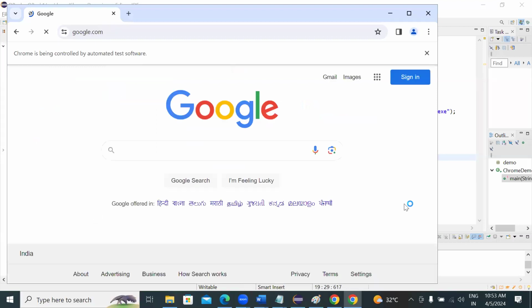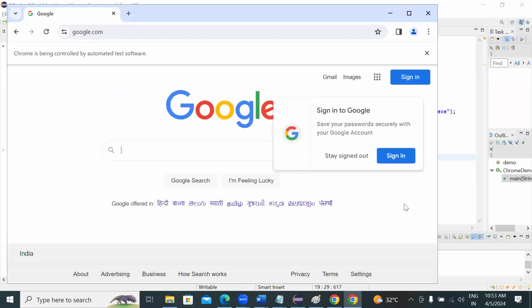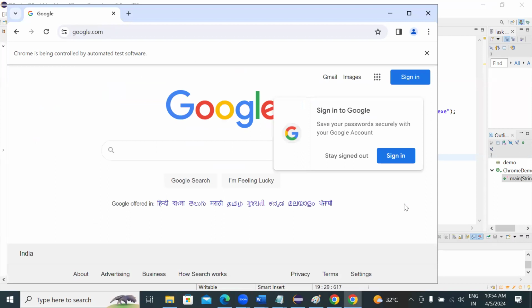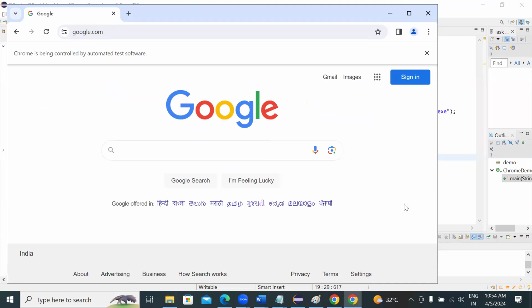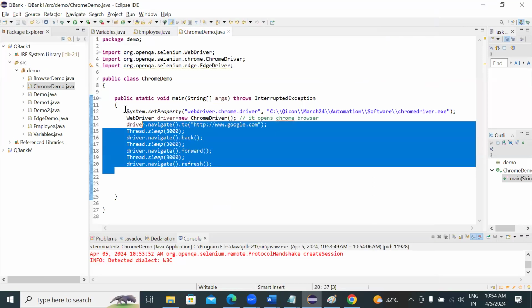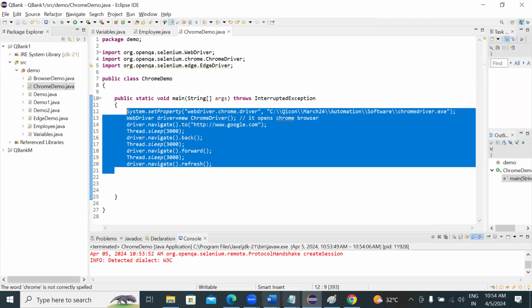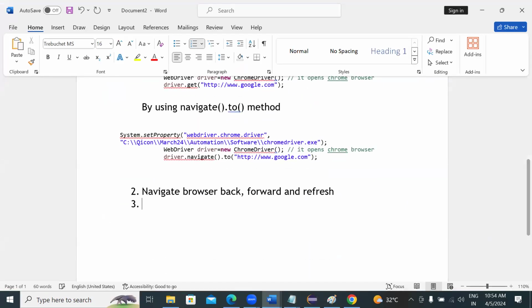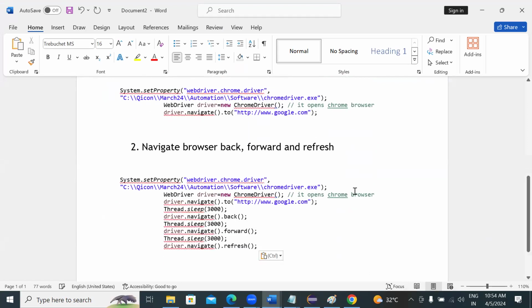Here, google.com opens. Now it clicks back, backward. Now forward. Now it clicks refresh, right? So observe this here. Yes, sir. So this is about browser back, browser forward, browser refresh.